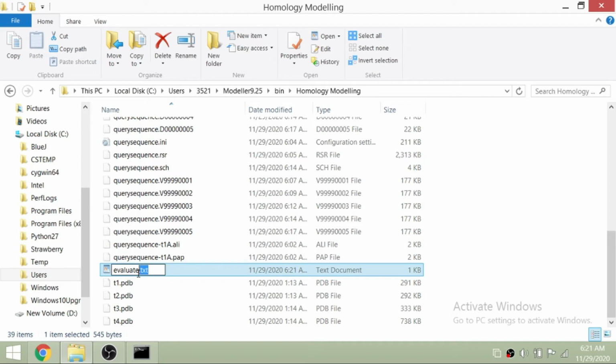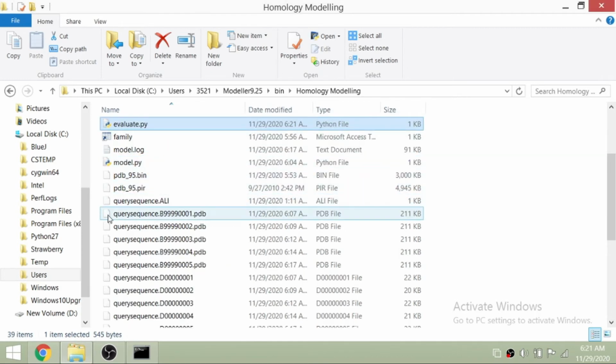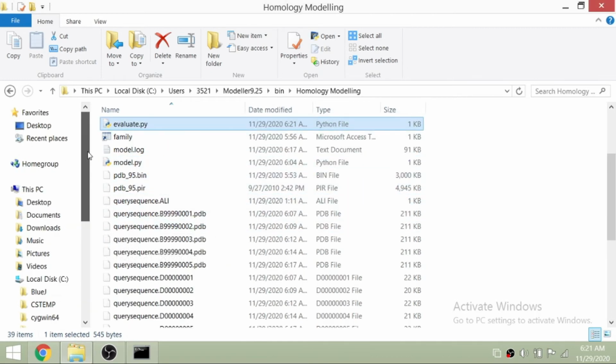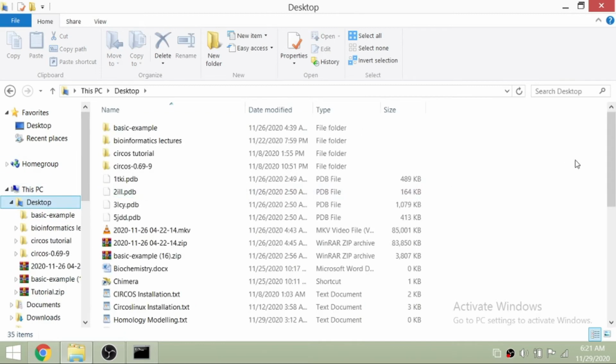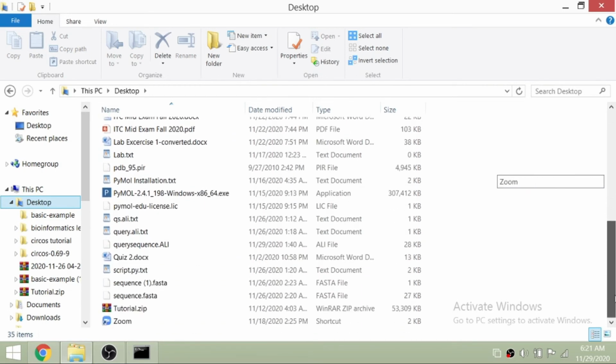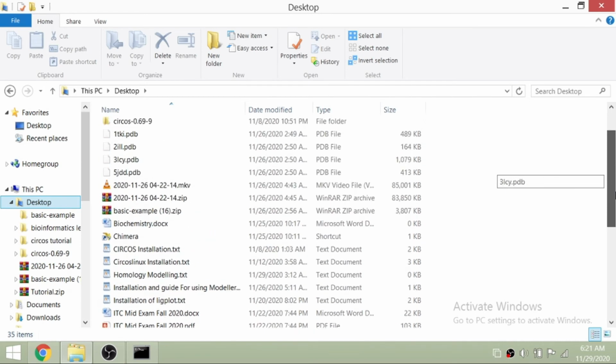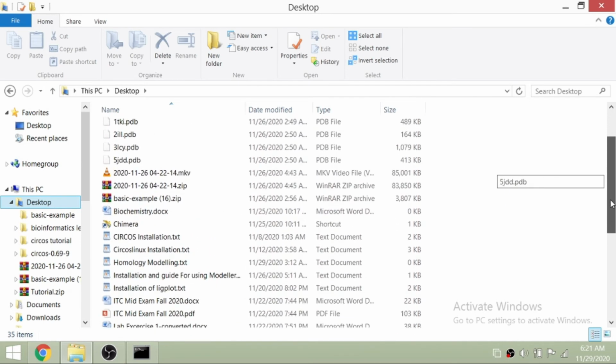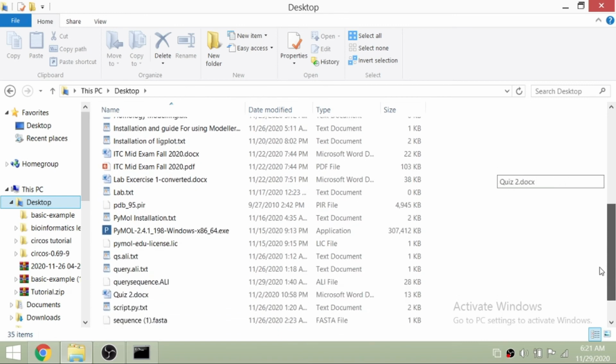So you don't have to be a very good programmer if you want to run this Modeller script. You should just know what you are doing. Here I'm just showing you an example, so you should know what your query sequence is and what your best templates are, and you just have to follow this process. Right, so I just double clicked it, and now maybe it's running, and when that is completed, then we will see later on.